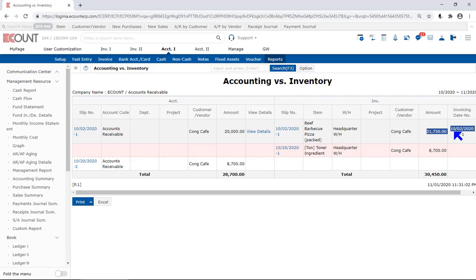And we will look at the second case. Here you can see one row where data is being displayed only in the inventory module, and another row where data is being displayed only in the accounting module. If you entered the same transaction twice, one time in the inventory module and one time in the accounting module respectively, then you will see results like this.